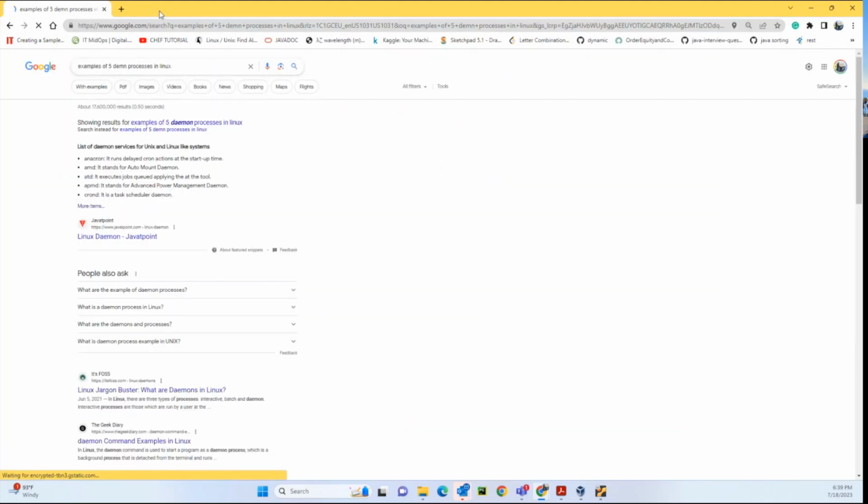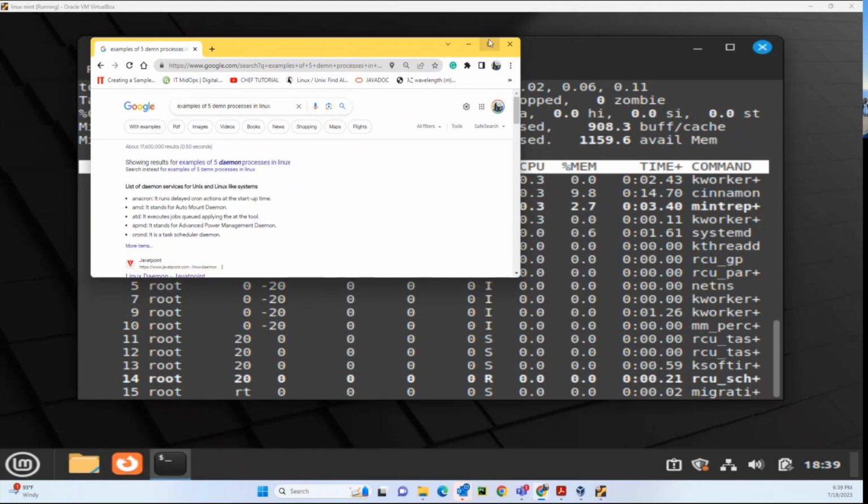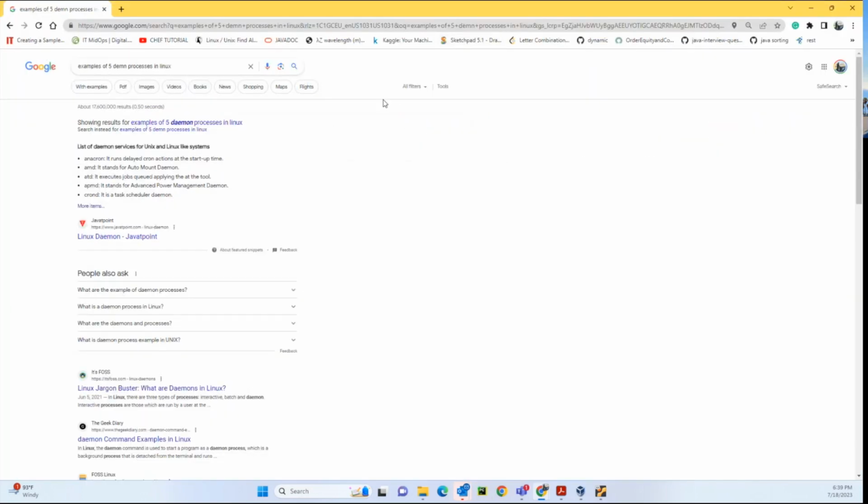I put like named, sendmail. NMBD, squid and routed. Yeah, those are the daemon processes, because no matter what, those processes will run in the background always. The email server is basically what happens.